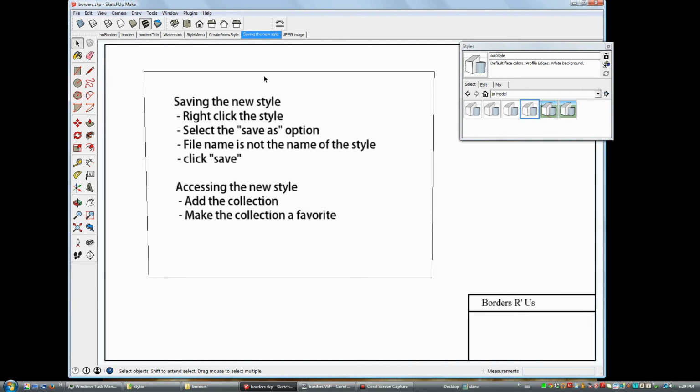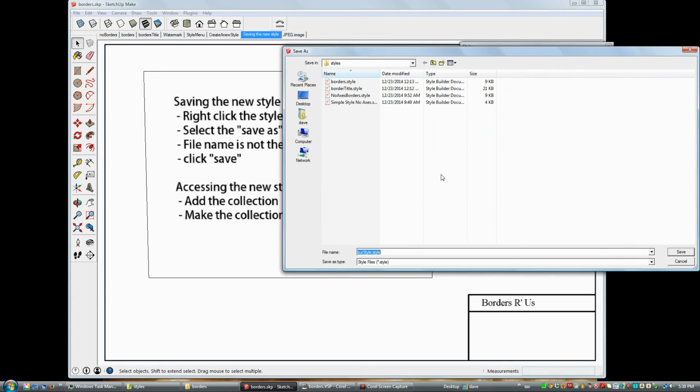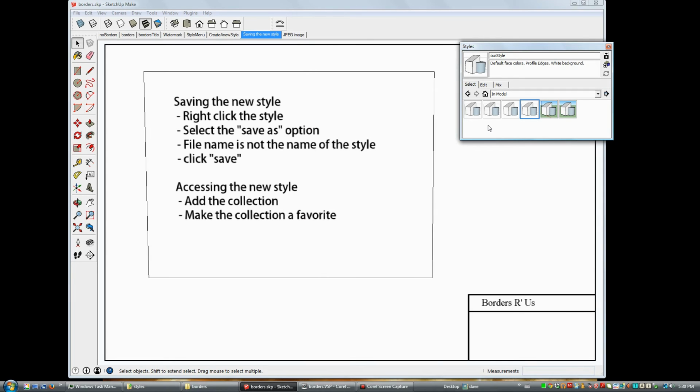Okay, now we need to save the style. We've saved the style in the sense that it's inside the model, but it's not on the disk where it could be accessed if you wanted to use it with another model. So what we need to do to accomplish that is we need to right-click the style we just created, select the Save As option, and come down here. You notice it comes up with the default name of the style, which in our case is our style. So our style.style is the name of the file that's going to be saved under. If you change the name of the file, it does not change the name of the style. So we're just going to leave that name just as it is. Save.